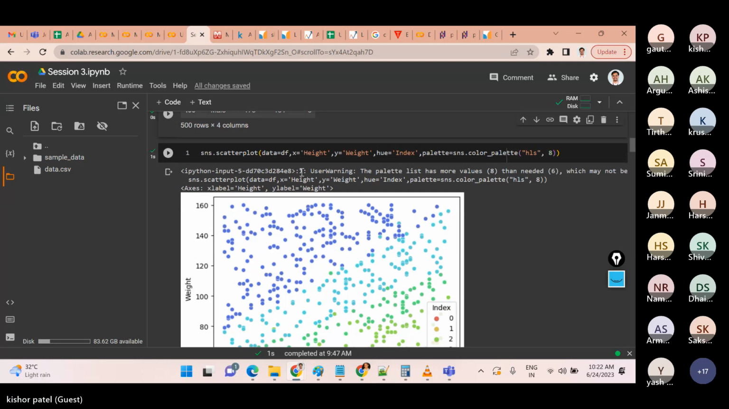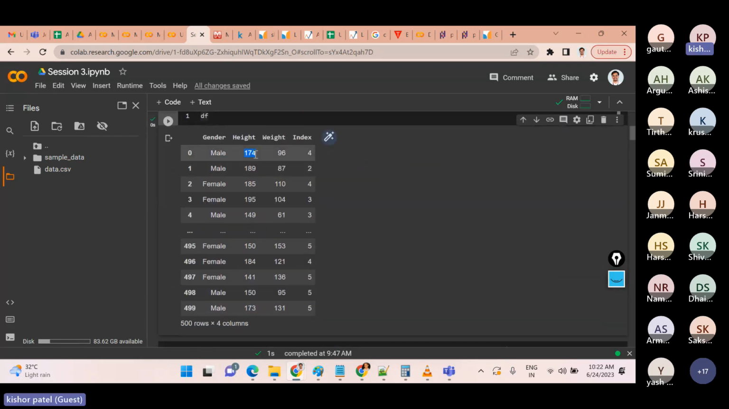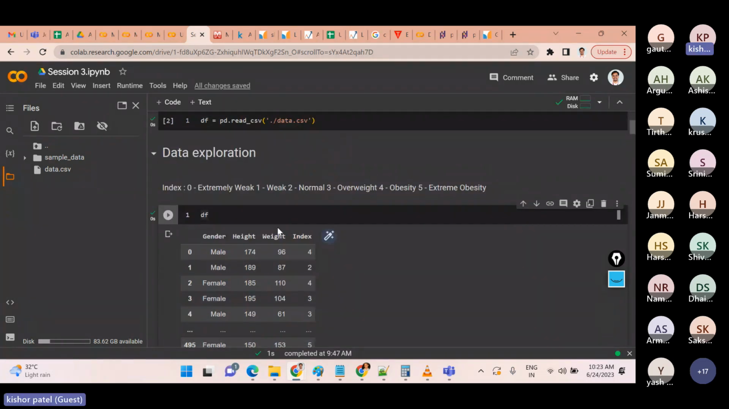So now this data we wanted to plot in the chart so that we can actually understand it. Here you see this is showing 500 rows and 4 columns. The 4 columns are gender, height, weight, and index, and this 0 and these are actually the table row index. And these are the IDs. Okay, this is not ID, the name of the column is index, but this is actually ID.